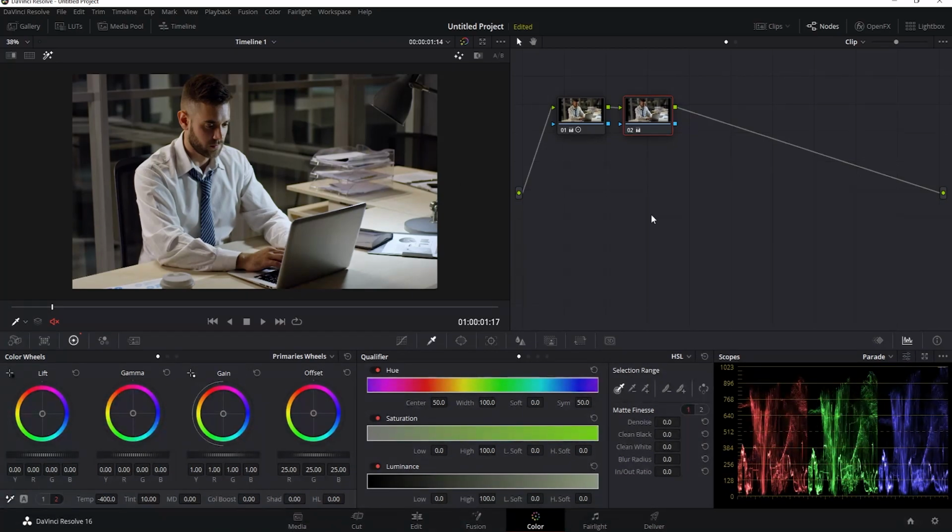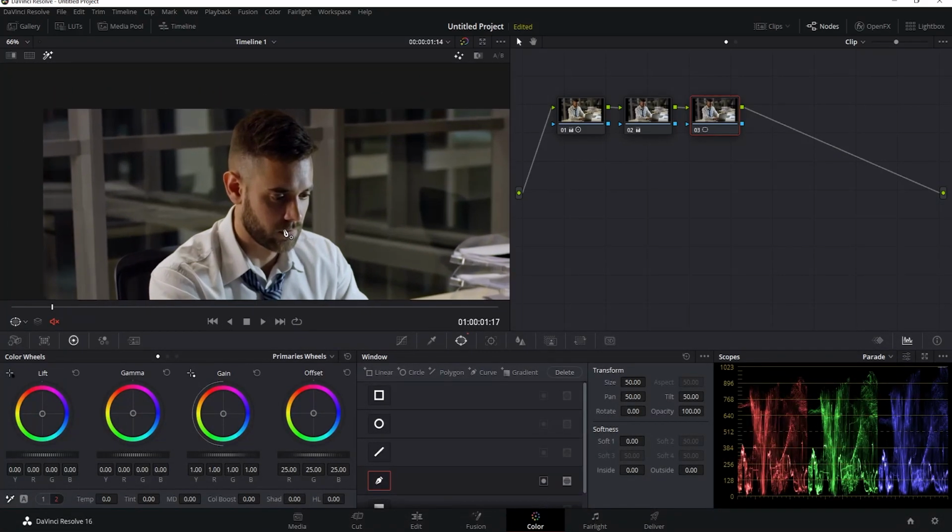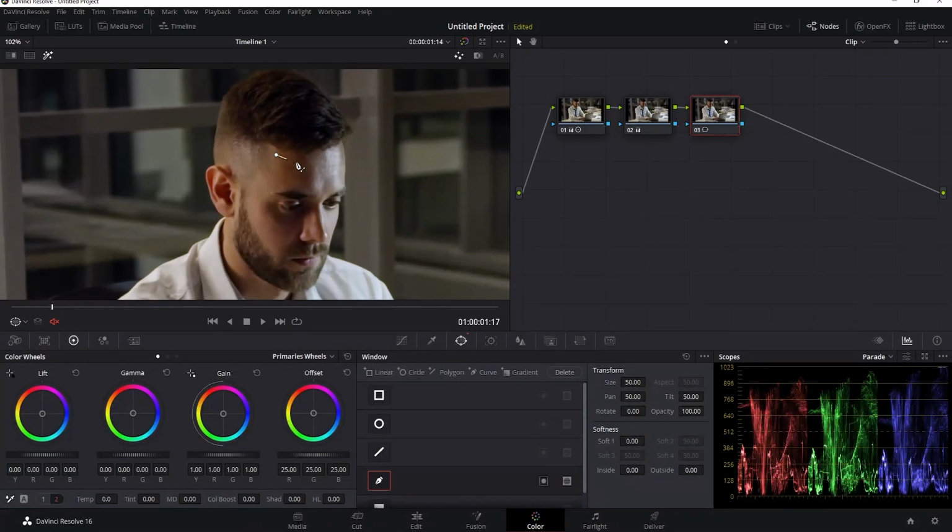So let's add another node, Alt S. Then I'm going to click on the Windows tab here. Then I'll take the pen curve tool, and then I'm just going to zoom in on his face here. And then start clicking and dragging a mask on our subject's face.